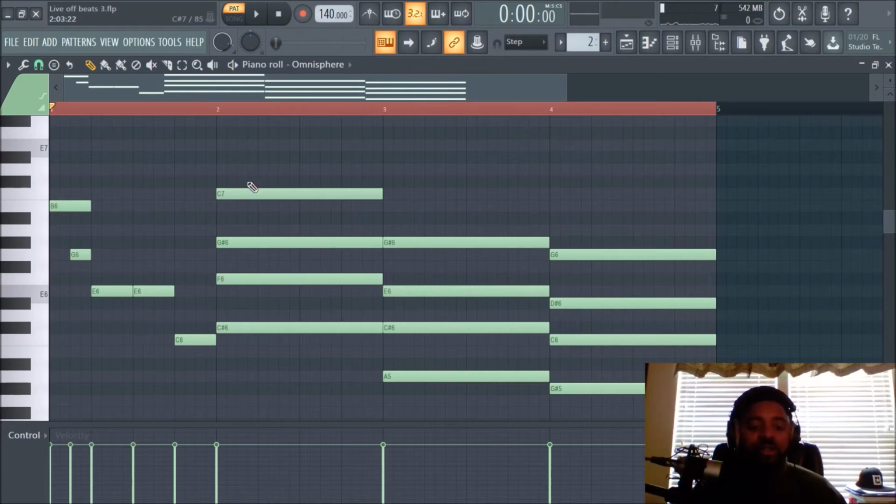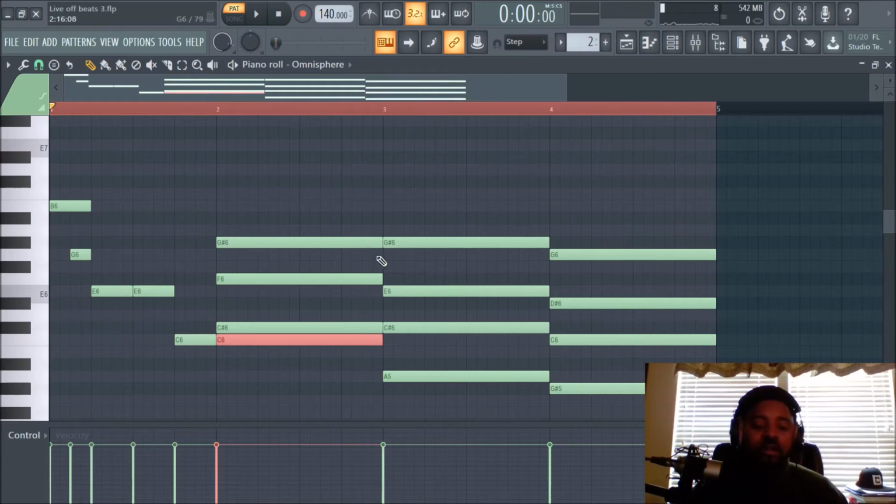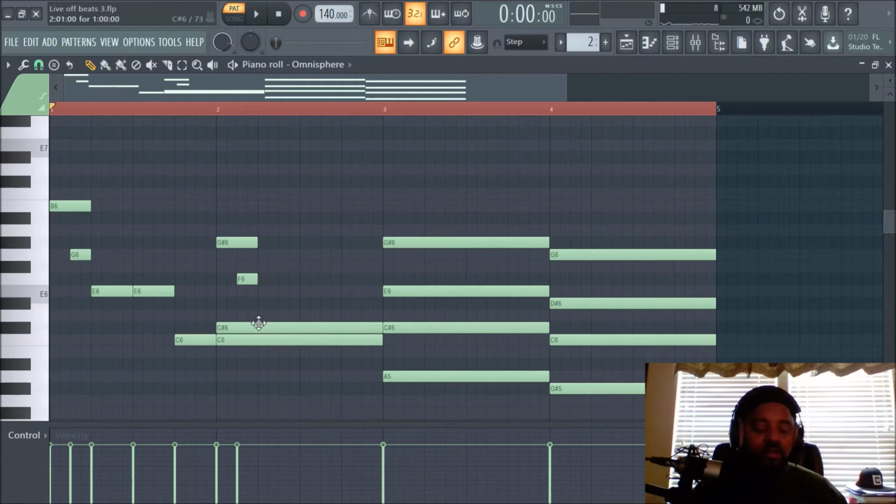You can always invert these. Like for instance, I take the 7th and put it there, and then I can pretty much copy the same rhythm I did, but keep the notes moving down to give it that sad feel.